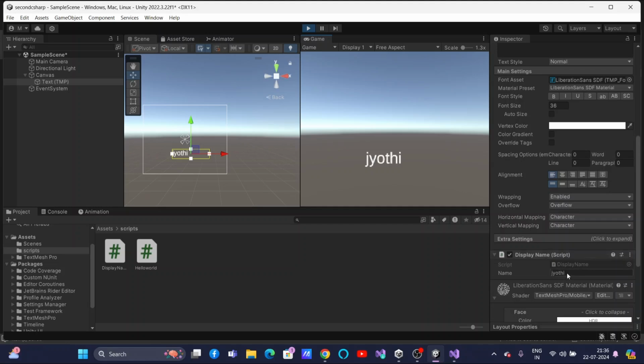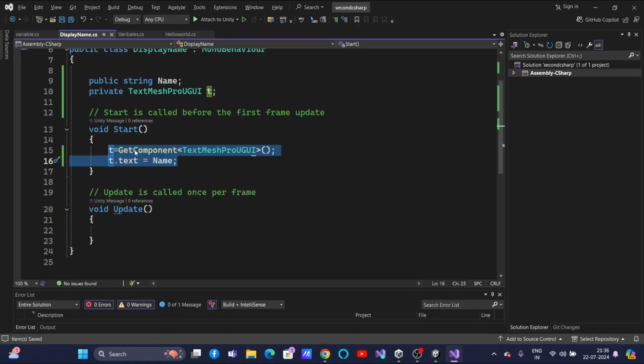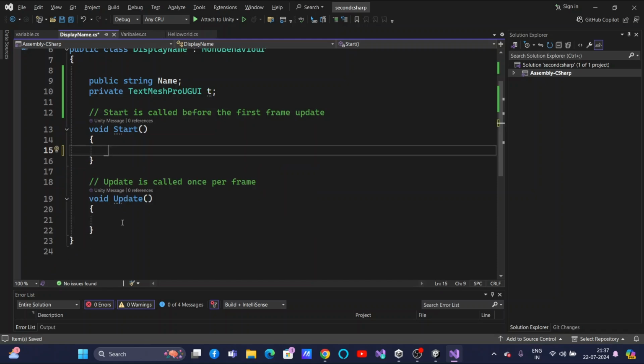Now if I try to change the name here, it is not changing. I changed the name to Mandala, but it is not changing. What is the reason behind that? You have written this code of getting the component and applying the name only once, when the game starts. If you want it applied every time, you need to write the statements in Update, because for each frame it will execute these statements. So what you can do is Control X and Control V here.